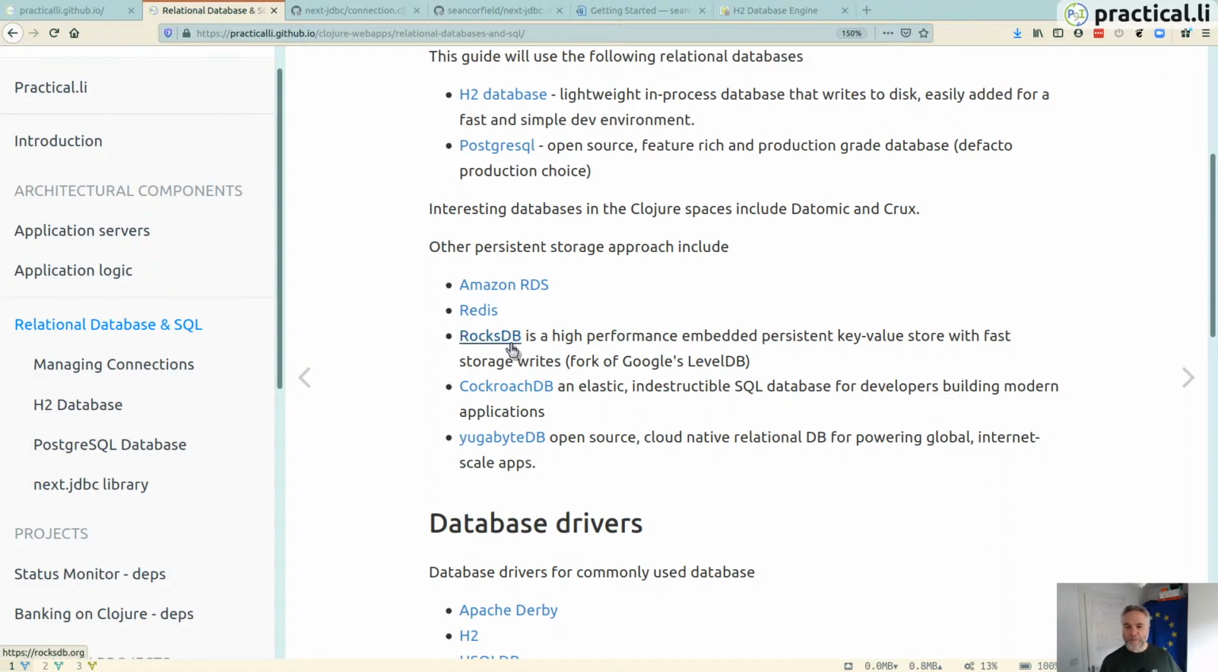I've used RocksDB before. It's a really fast database, but you do need to be able to write to the disk really fast as well. And there's also online stuff like Amazon and Redis. Cockroach and YugabyteDB have also been mentioned as really performant databases. If you want to squeeze all the performance out of your database, these are interesting databases to look at, all these three. But we're not quite there yet, so we'll look at that towards the end of the year, I think.